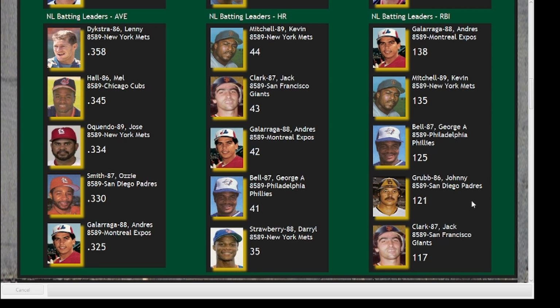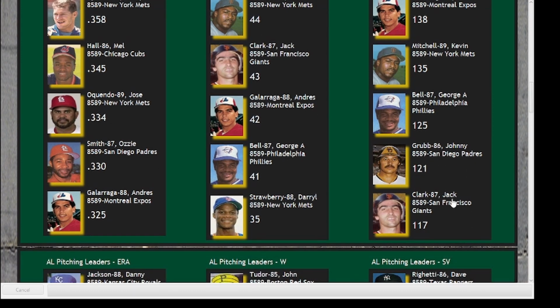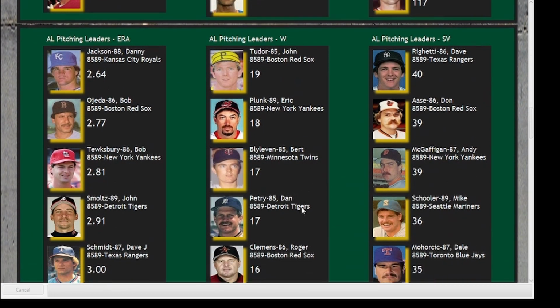And you got George Bell, Johnny Grubb with the Padres, with 121 RBIs, getting some full-time play. He was kind of a platoon DH for the Tigers in '86, but he had some nice numbers. But if you extrapolate that over a full season, I guess 121 ribbies, with Gwynn, Winfield, and McReynolds hitting in front of you, probably not out of the realm of possibility, right? Jack Clark with 117 for the Giants.